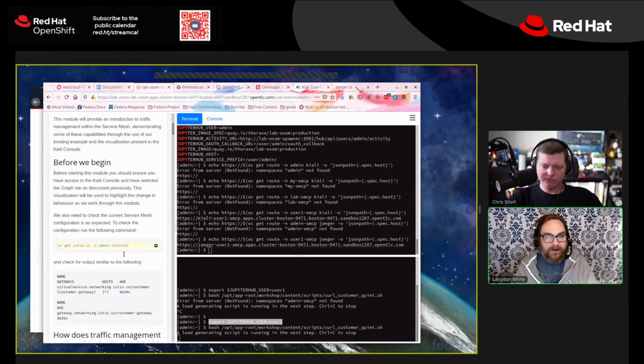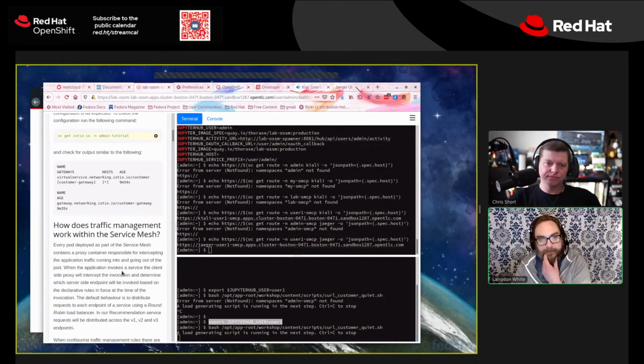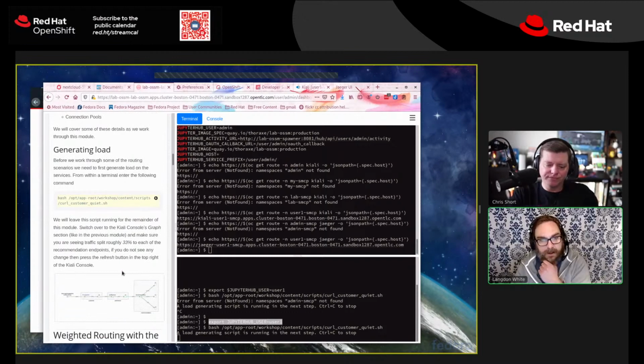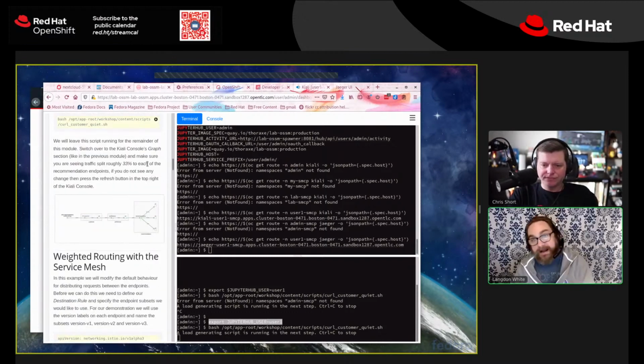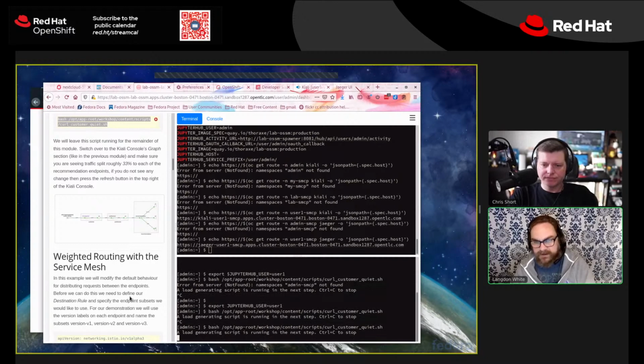But we can do some really cool things. I was just looking for the one that shows some Canary. Oh, and actually one I didn't even mention is this weighted routing idea. So if we change this one to using, is that the same one? Oh yeah, it is.